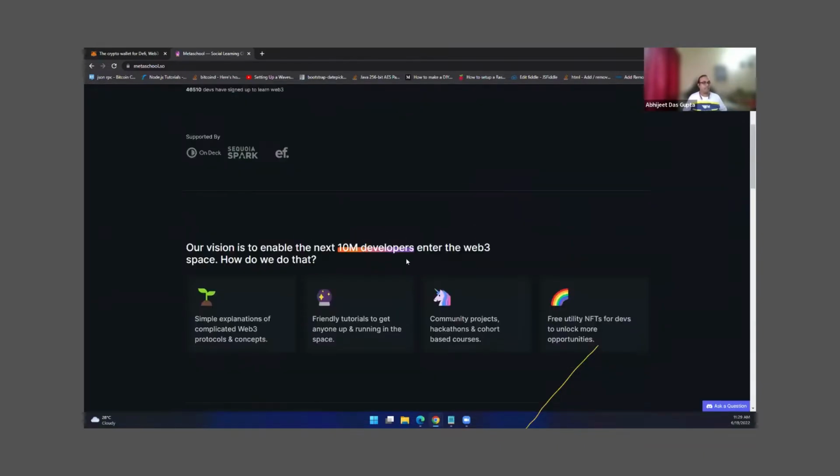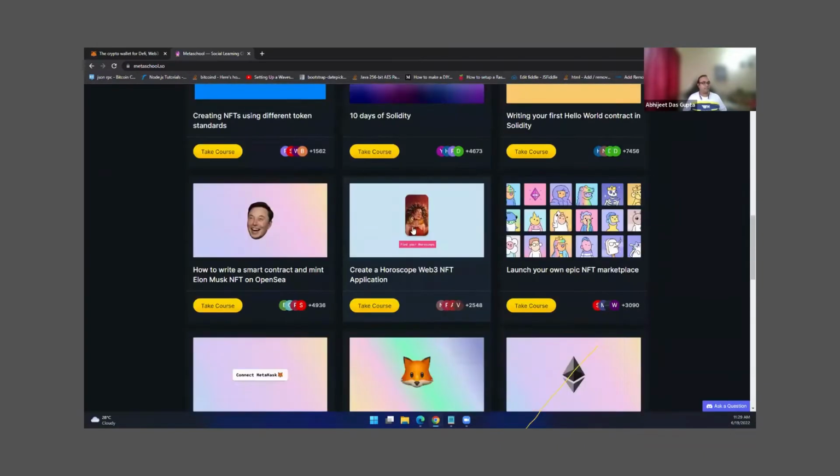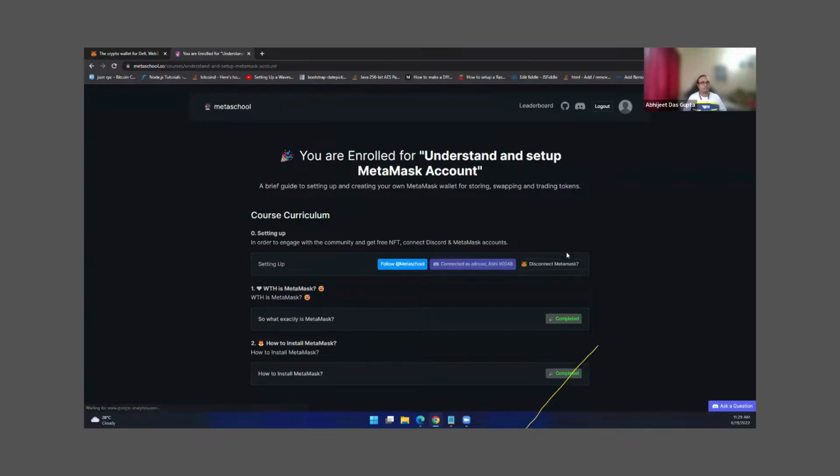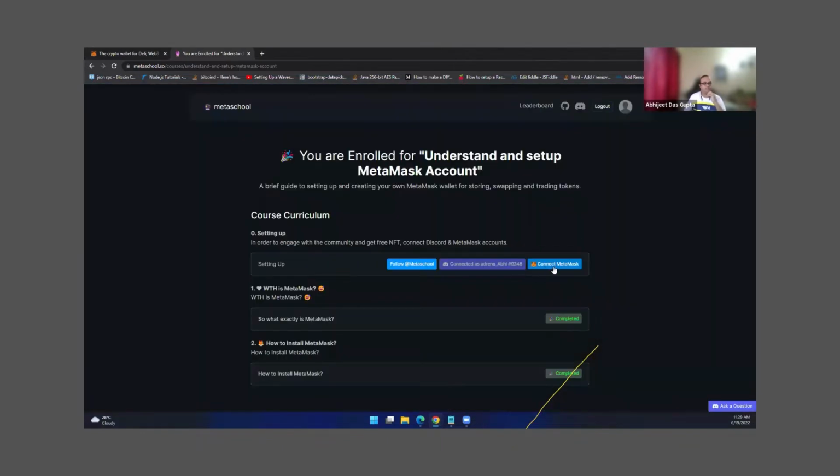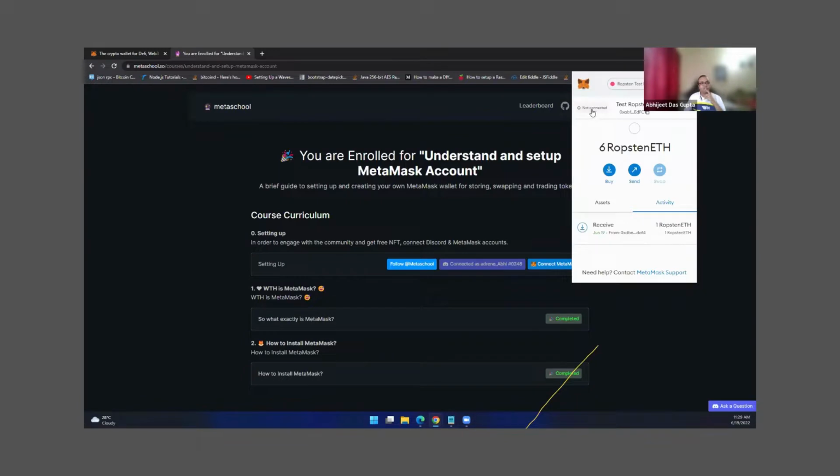So if I come here and click on the same course in here as well, it says that my MetaMask is connected. If I disconnect it and go to my MetaMask wallet in here, you will see that since it is now not connected, and if I open MetaMask now, you will see that this icon changes to not connected.